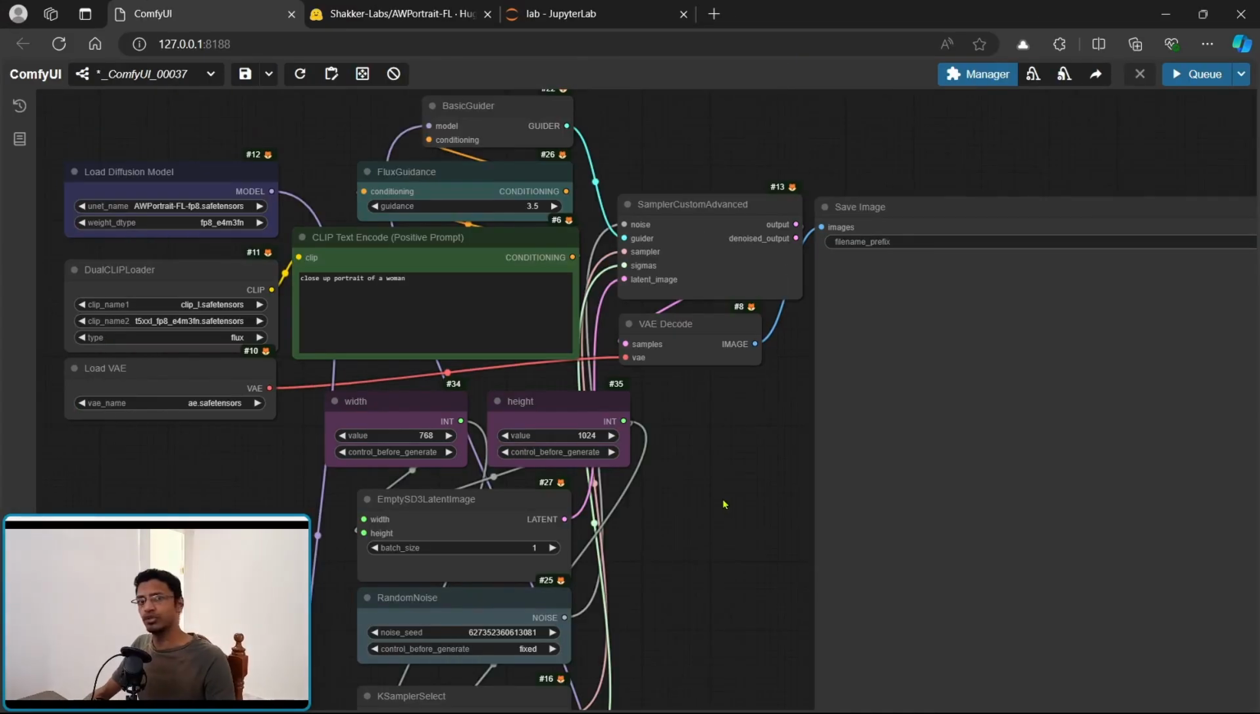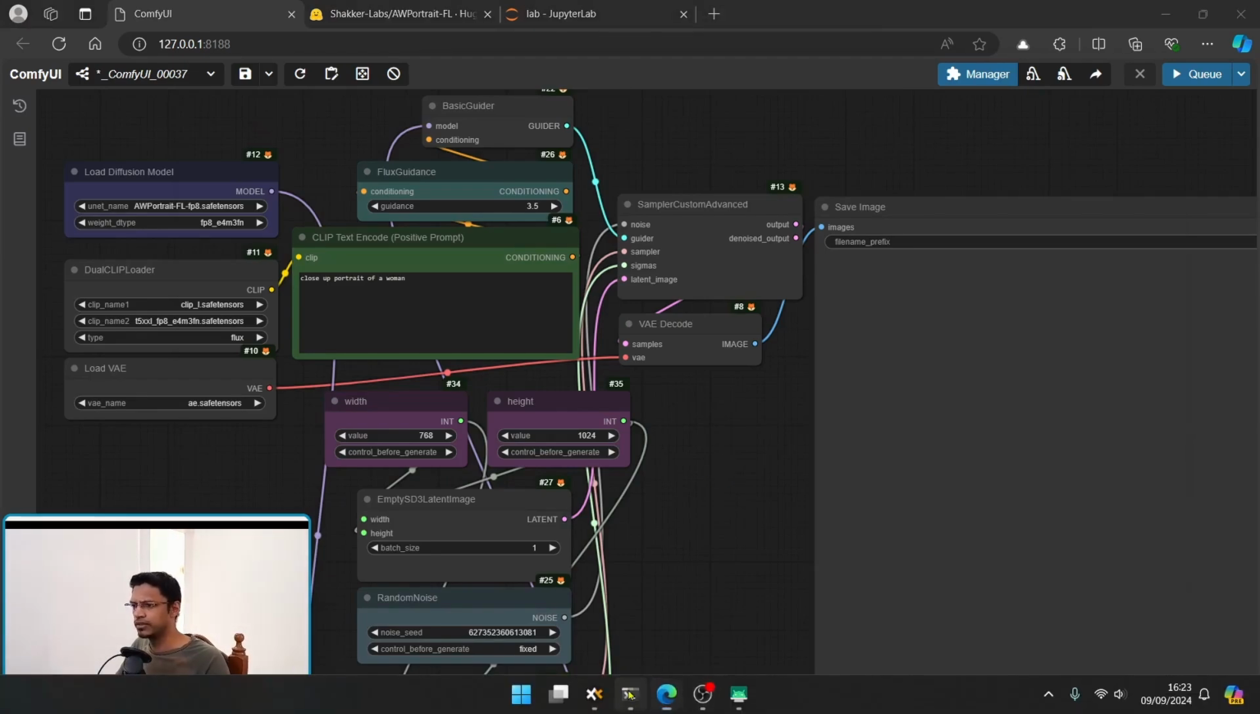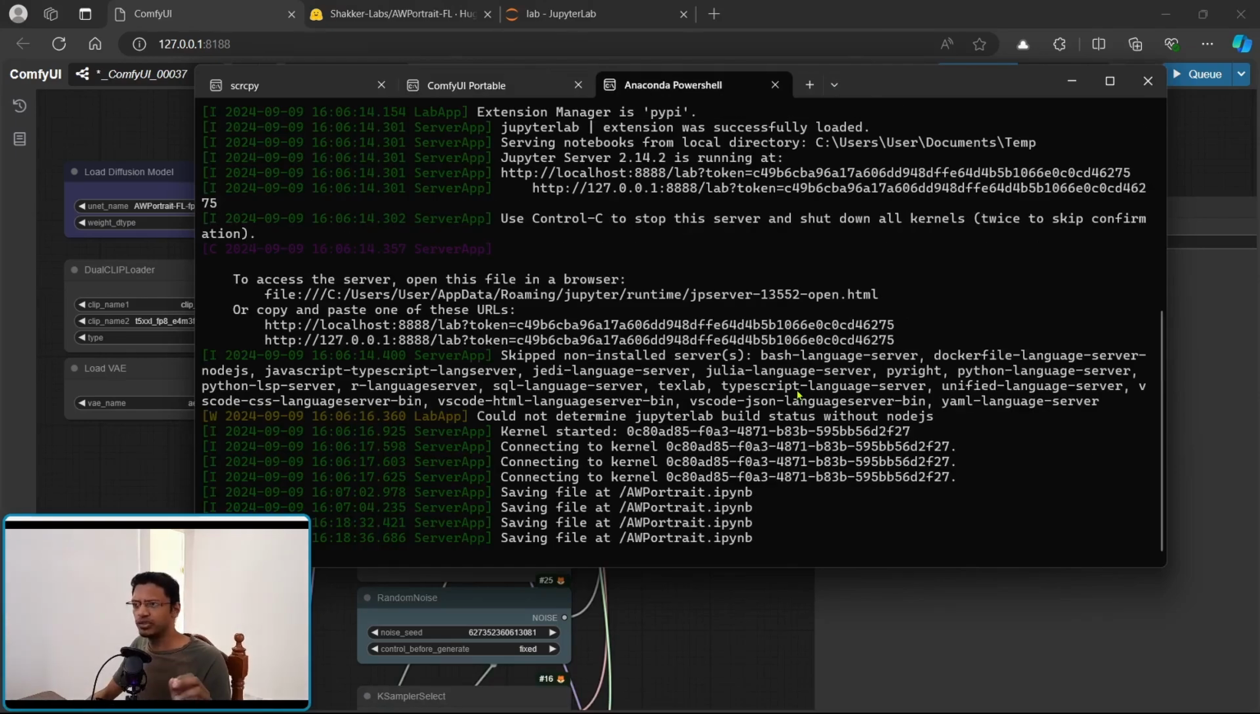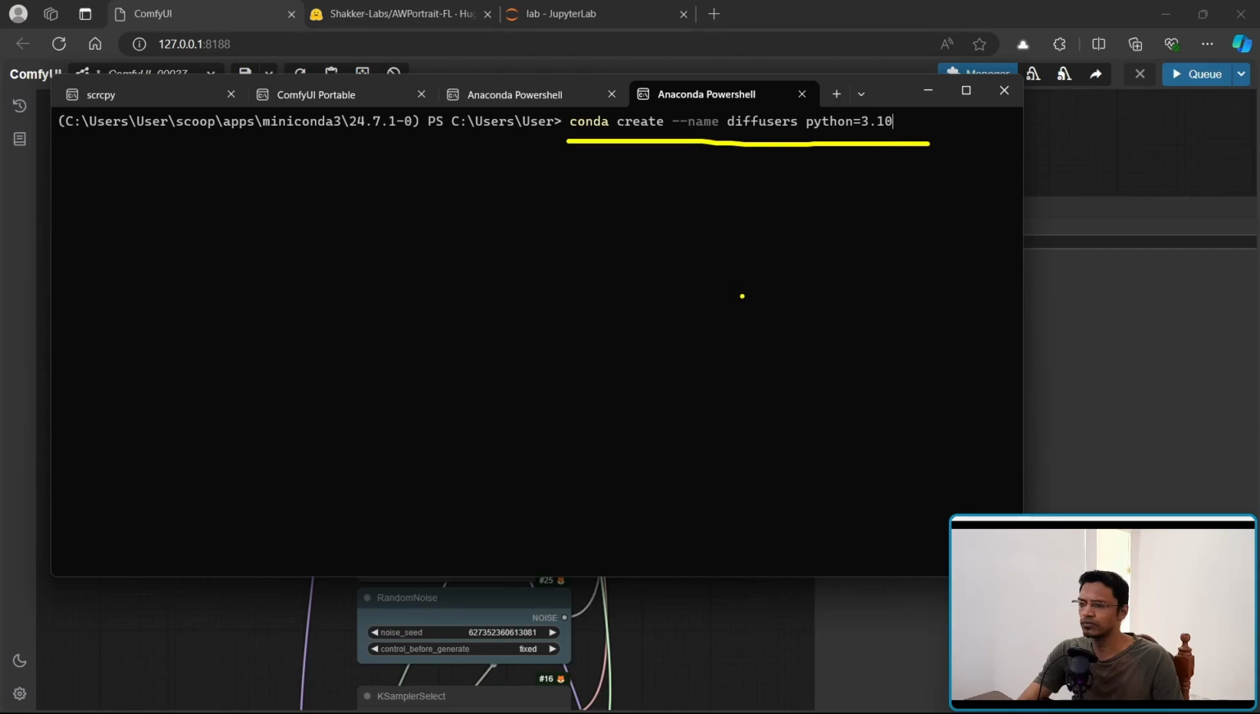Now, for those of you interested in doing it directly from code, I'm going to show you how to do it. So first, open a terminal. I'm going to use Anaconda, but you can use Python as well. Now, next, type in this line here. I am using Conda, so I'm going to create my virtual environment using Conda. But if you're using Python, you will do python -m venv .venv to create your virtual environment. Now, once you have the environment created, for Conda, you will do conda activate and then the name of the environment. In my case, it is diffusers.